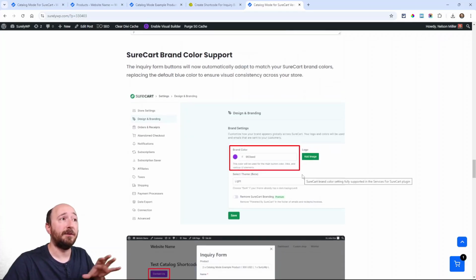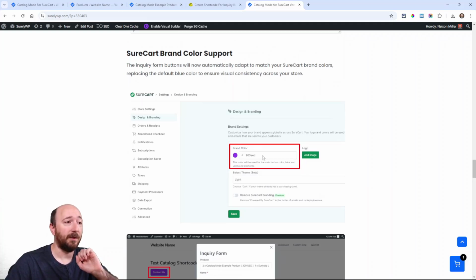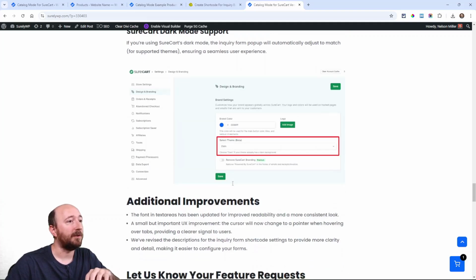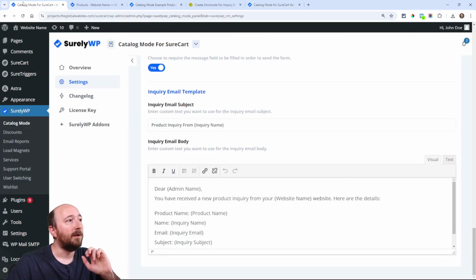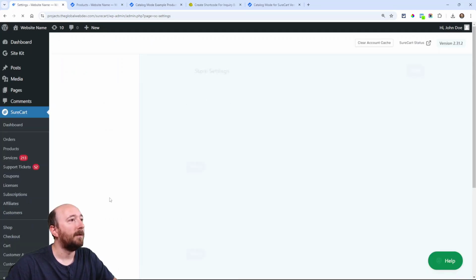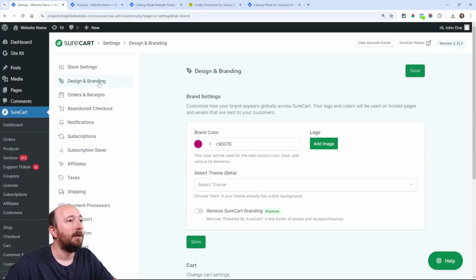All right, so we have SureCart brand color support and dark mode support. Now that's depending on your theme, but when you go over into SureCart, you probably hopefully have seen that. So SureCart settings right here. You come here and click on the design and branding tab. And then whatever color you're putting in this field, that's going to be used on anything in our plugin now. So like the buttons, for example, that's going to apply to that.